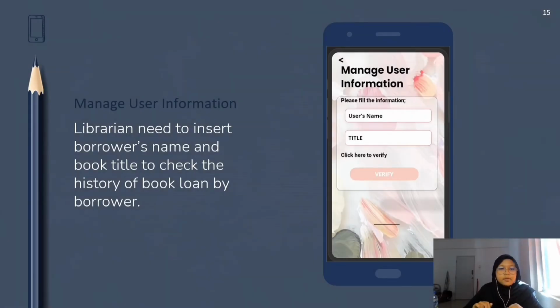And then the next one is manage user information. This one is for the librarian when they need to insert the borrower's name and book title to check the history of books loaned by the borrower. The librarian needs to enter the user's name and title to check when the user wants to borrow any book. The librarian has to check first in case the user has any book that they haven't returned yet, but they want to borrow a new one. So this will help the librarian a lot. After that, just click verify and the details that the librarian wants will appear.